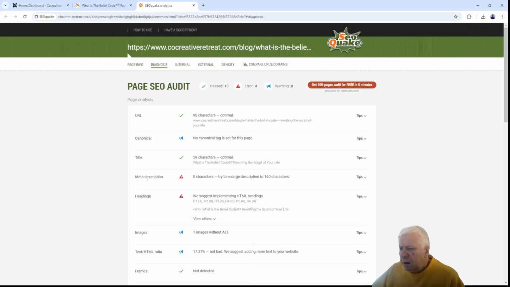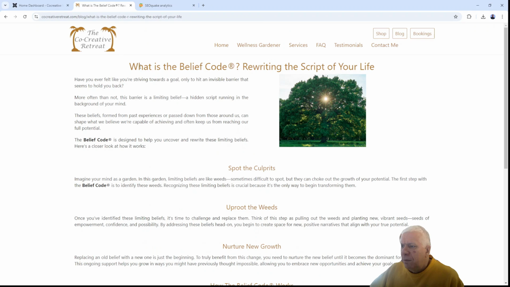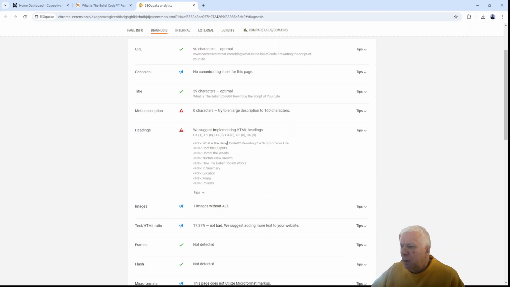Title looks fine. There's no meta description. Our heading structure is wrong. We've got an H1 heading, no H2 heading, and some H3 heading. So we need an H2 heading. And on this page, the belief code is the search term that we want to optimize the page for. So going in here looking at our headings, we've got the belief code in our H1 heading. There it is again in an H3 heading. We need that in an H2 heading as well to optimize.